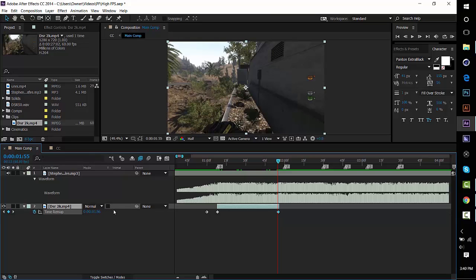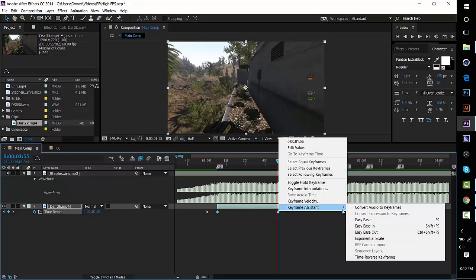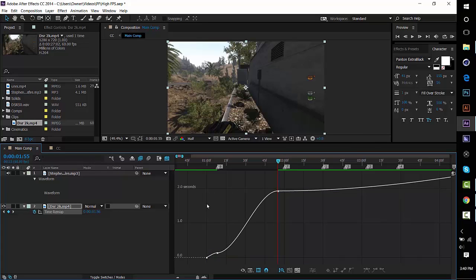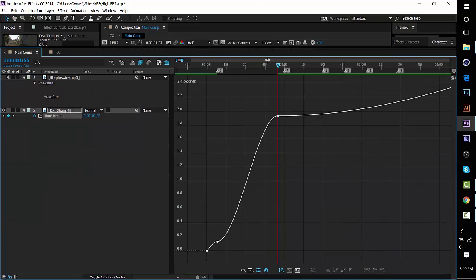So that looks about good right there. He gets a couple steps in. Then just highlight these two keyframes, because those are the two keyframes you're going to be editing in the graph editor, and just press F9 or right click, keyframe assistant, easy ease, then go to your graph editor. And then if you want, you can drag this up so you can see it a lot better.